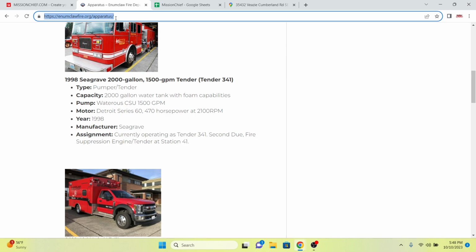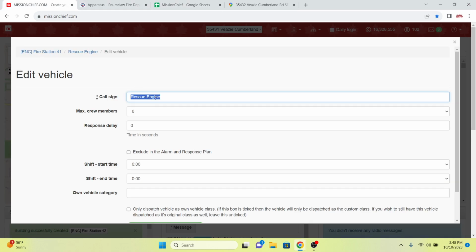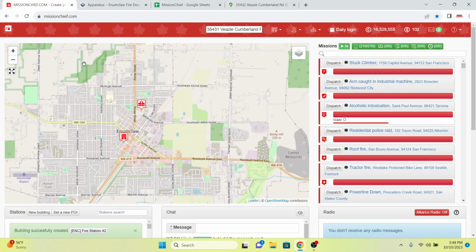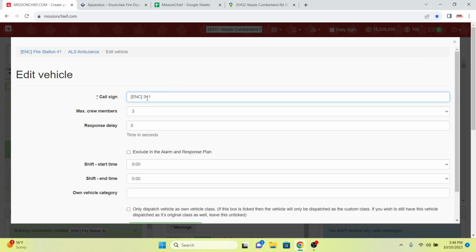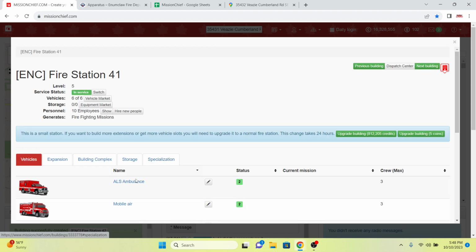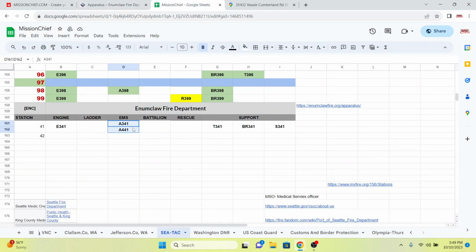Okay, let's come in here. Let's go to copy. Let's point this little link in here. Now that we have all these listed, we have ENC engine 341. And then we're gonna name the ambulances in here. A-341 and A-441. Sorry, what is it? Is it 441? I think it was A-441. A-441, right? Yes, A-441. Right, these are both good to go.